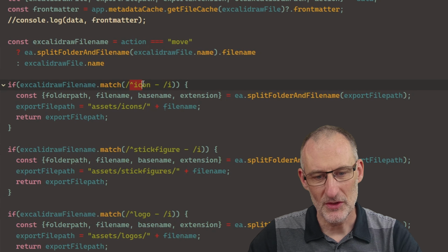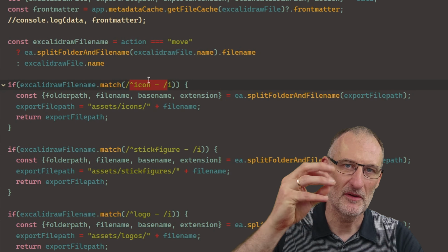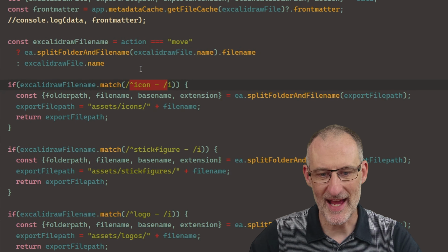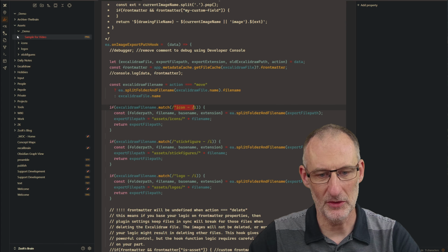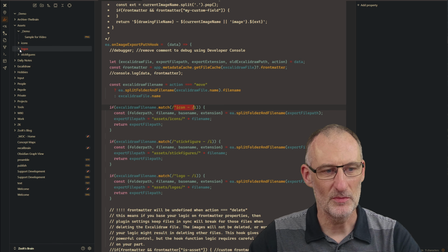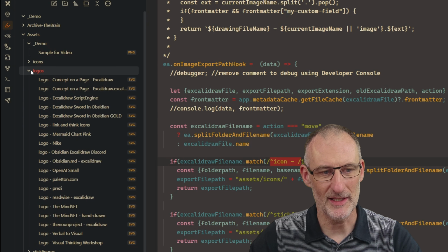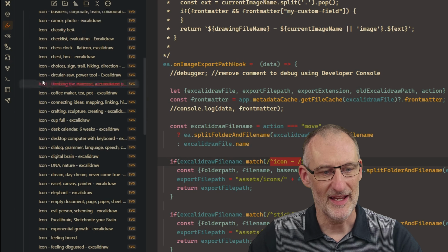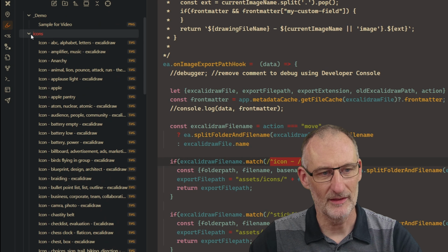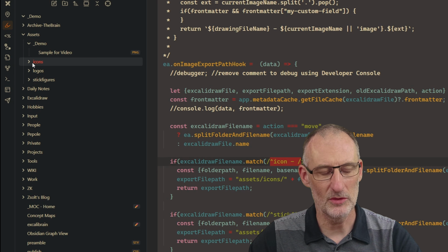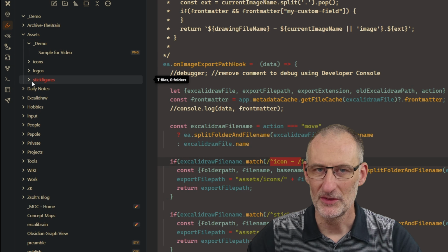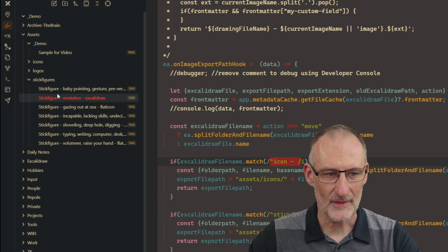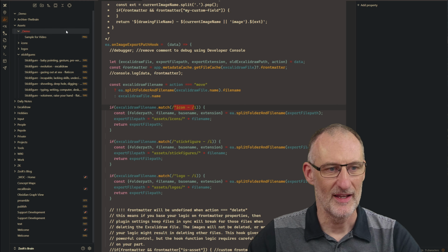But if you add this logic, then based on the type of file, you can automatically export to the relevant location, and that is going to be automatically deleted. So you can see here, these are my logos, my stick figures, and my icons here. So these are all automatically exported to these folders. So let's use the stick figure as an example, and let's just see what happens.